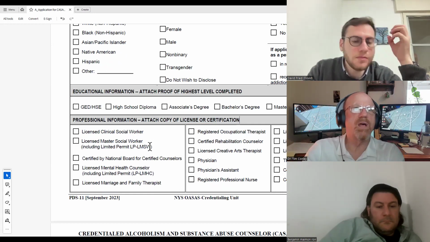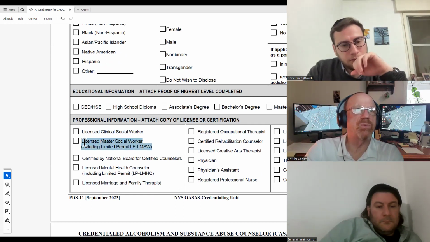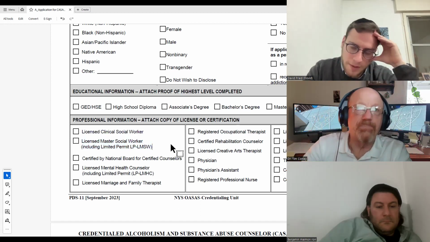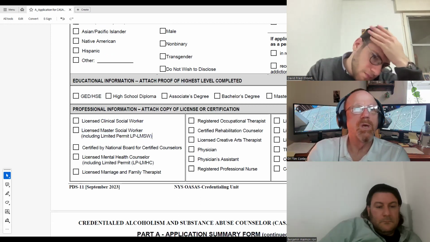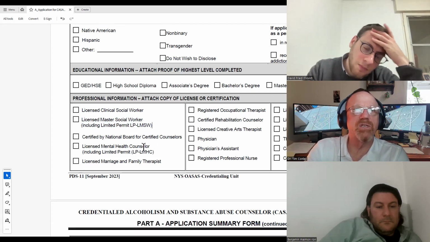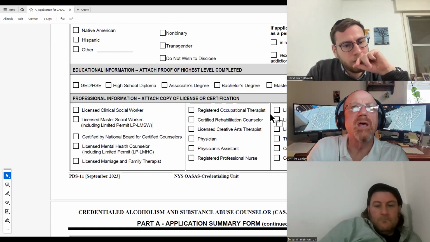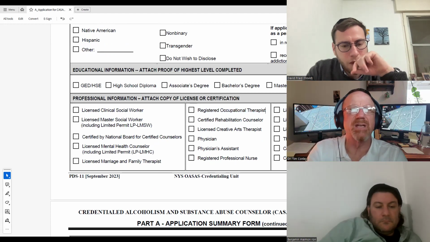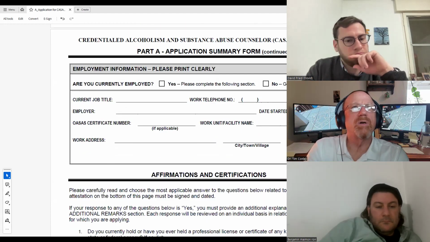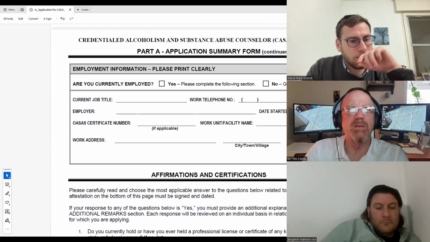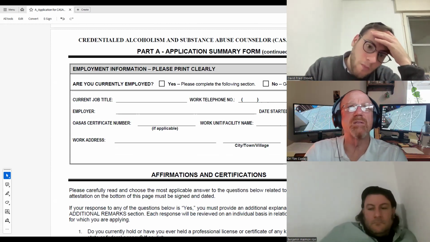If you don't apply for your CASAC until after you apply for your LMSW, then you would click that. But you can see the other kinds of degrees. I have a registered occupational therapist inquiring about CASAC training now as well. But social workers are pretty high in the old degree food chain, so to speak.